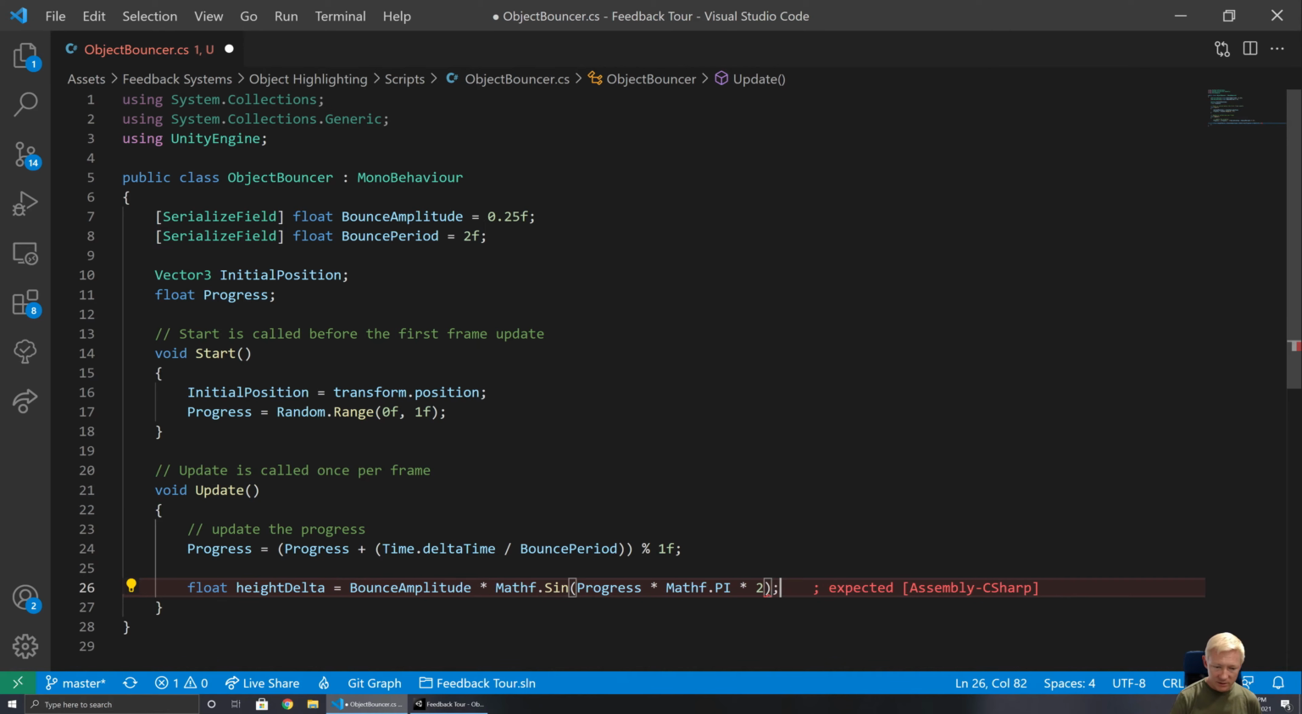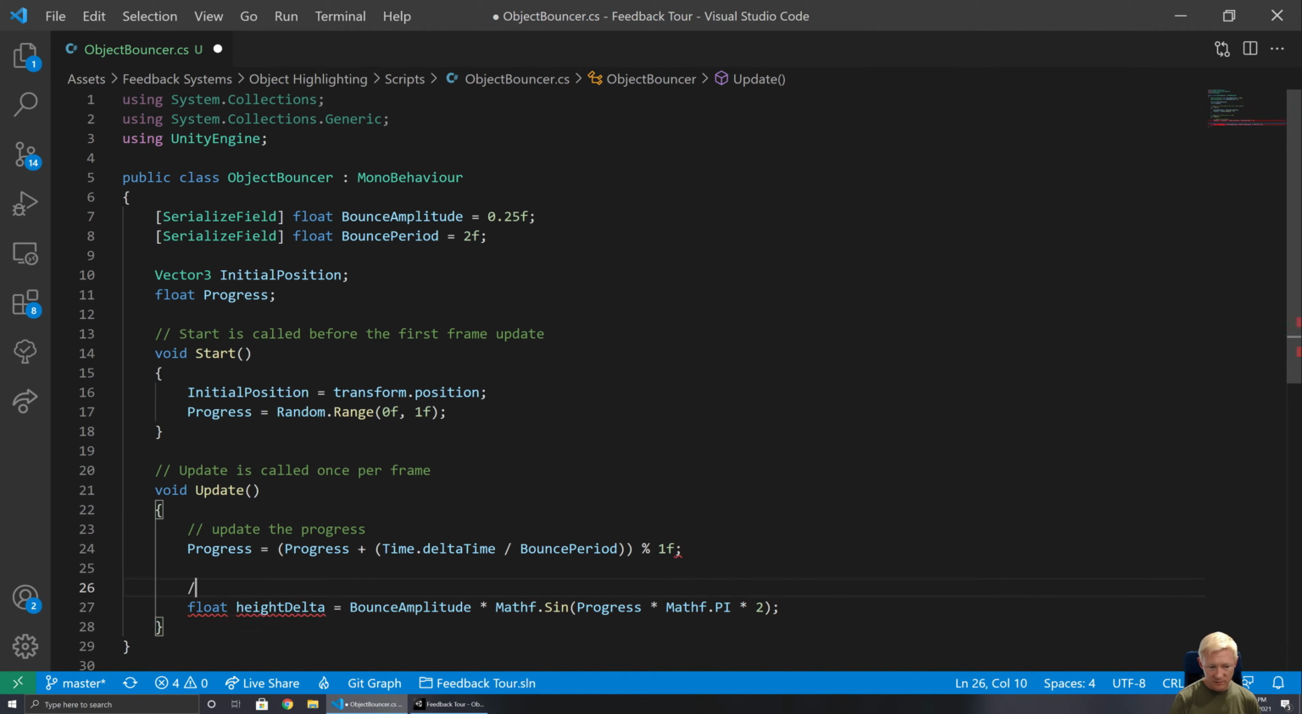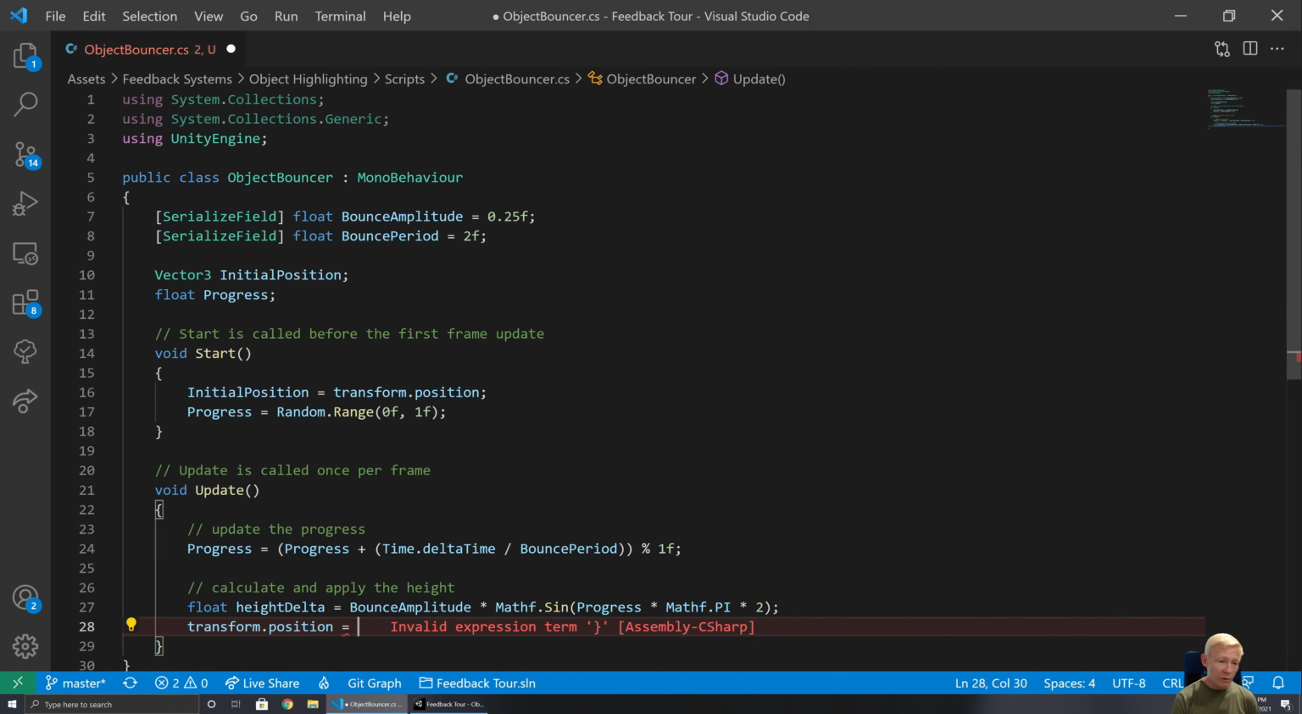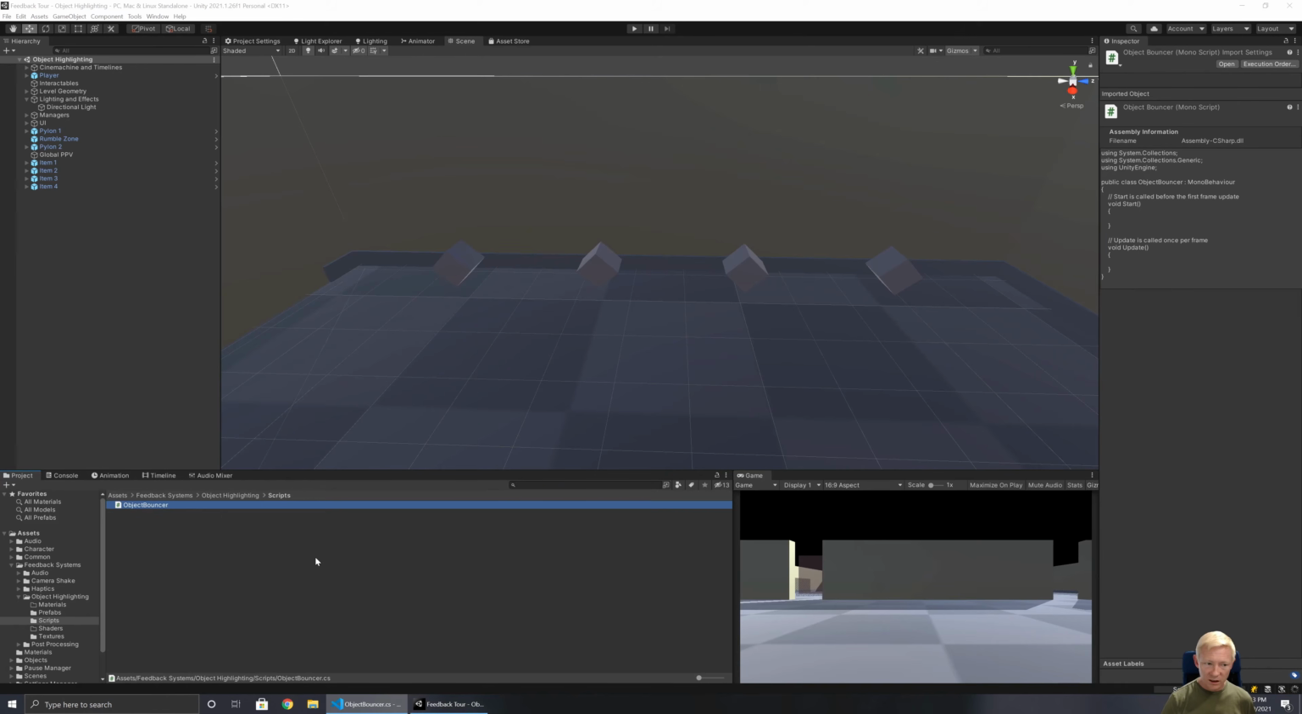So our height delta we've calculated. Now calculate and apply the height delta. What we would then say is transform.position is equal to my initial position plus Vector3.up multiplied by height delta. This should mean that our objects here are then bouncing up and down.